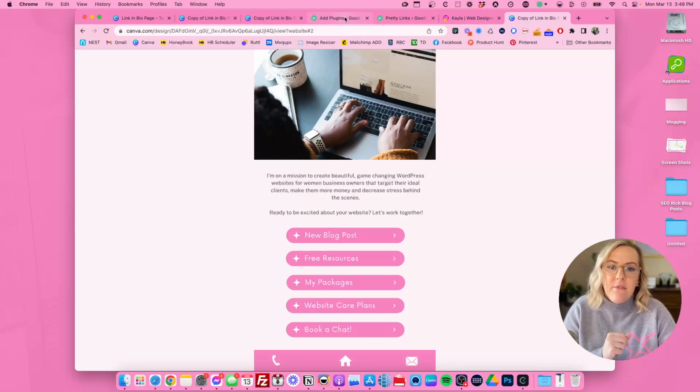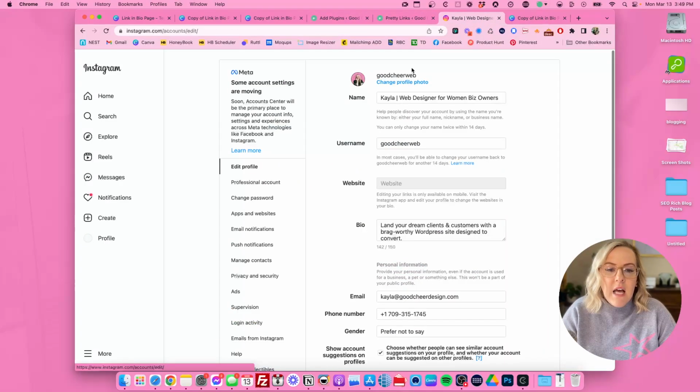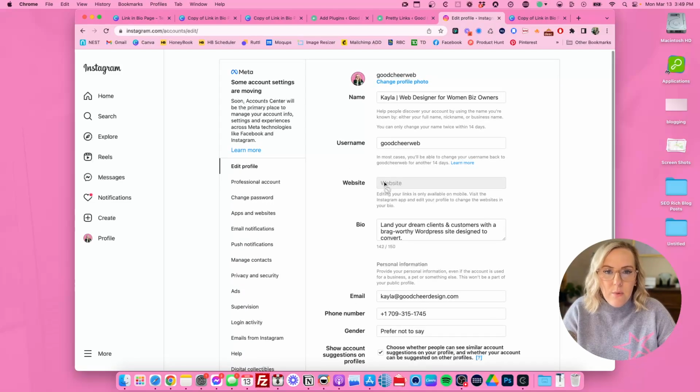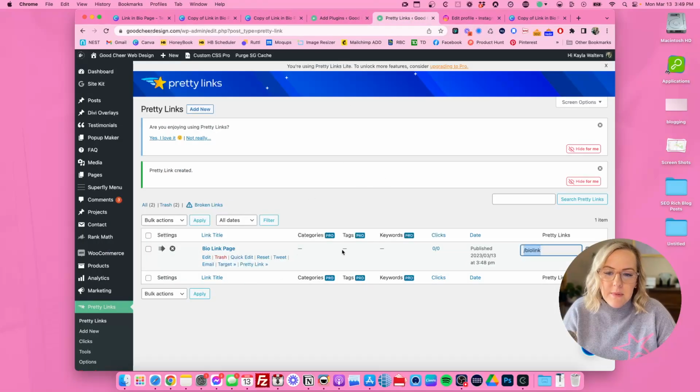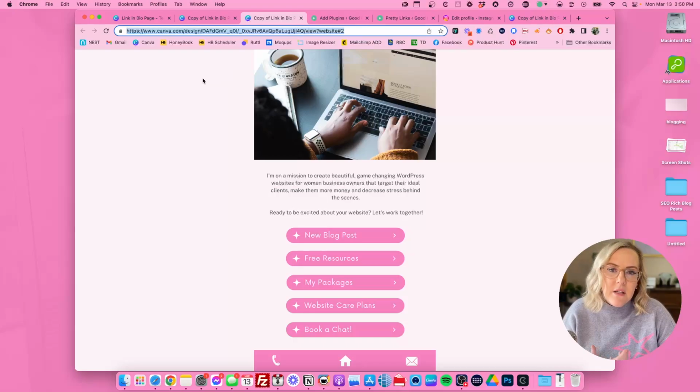So once you have that beautiful, pretty link, you can go over to your Instagram profile. You would have to do this step on your mobile device because you can't edit your website on a desktop. But you would just put that beautiful link right here. So remember, if you can't remember the link, just go back to your website. So it would be yourdomain.com, and whatever the ending of that page URL is, that's what you're going to put in your website.